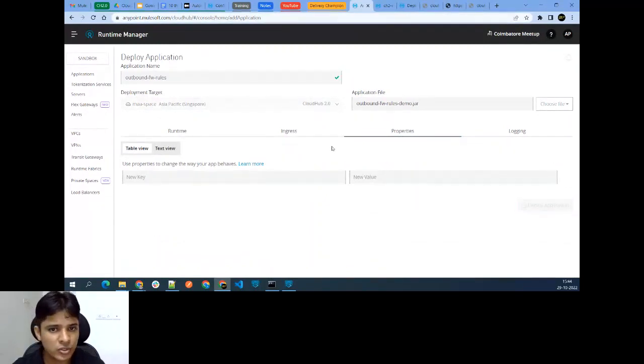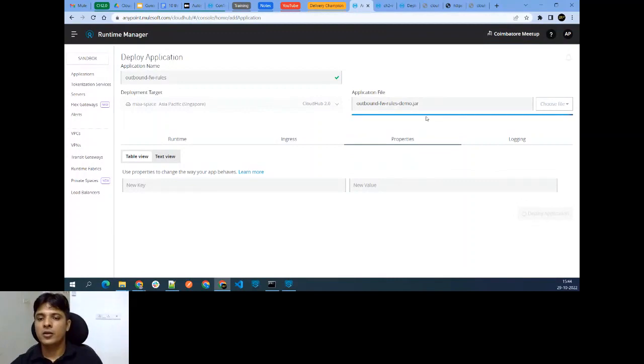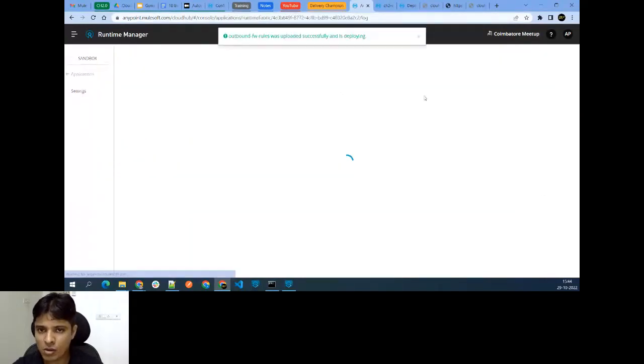If you compare with CloudHub 1.0, the deployment will be very fast because it's going into a Kubernetes container. It's a container-based deployment, so it will be very fast as compared to CloudHub 1.0.